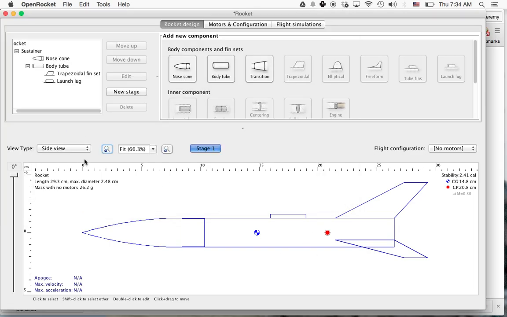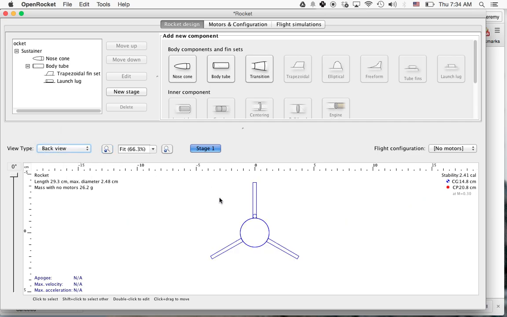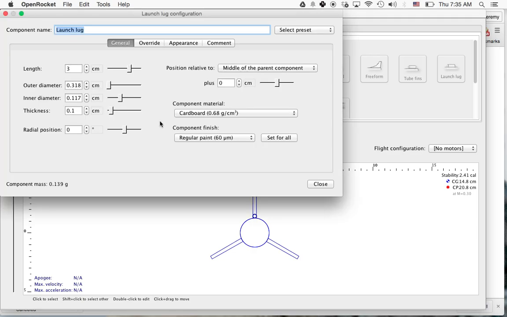Now, up in this section here, you can change what view you're using. We're going to go from side view to back view. Notice that your launch lug is in line with your fins. This is a problem for launching. So we'll go up into this area and double click on launch lug, and we'll change the radial position of the launch lug.